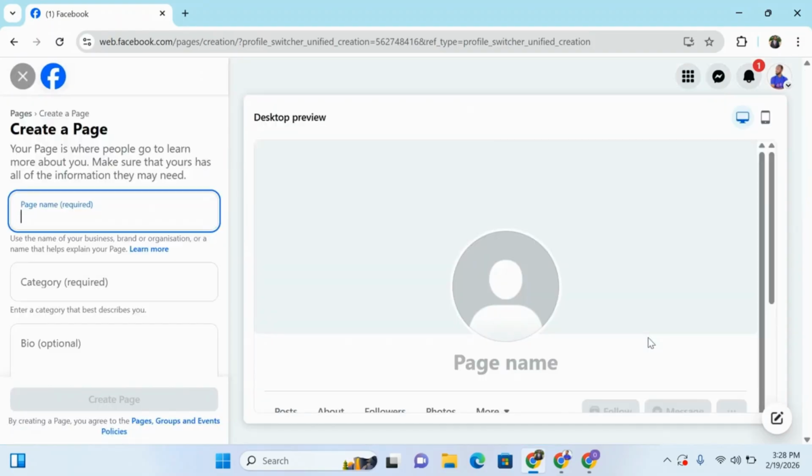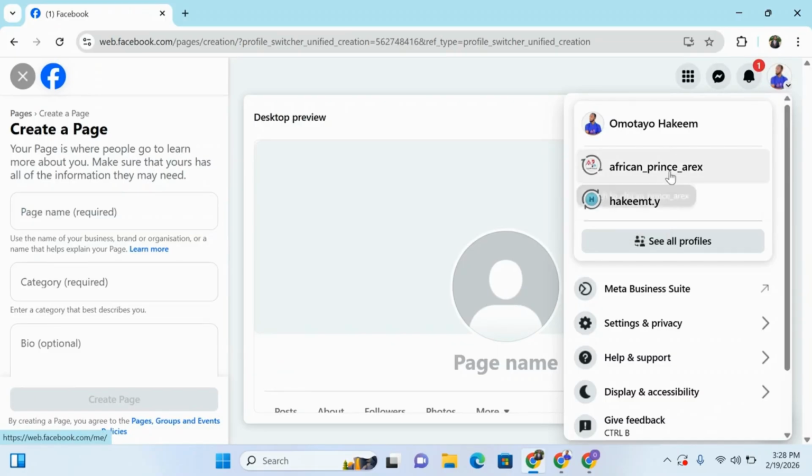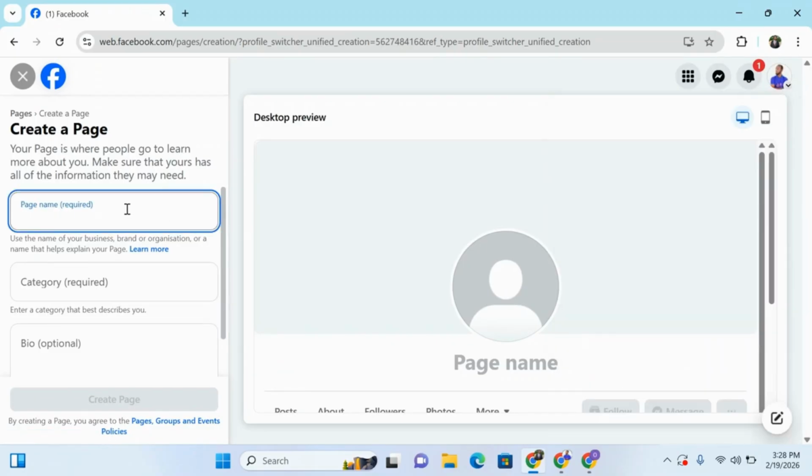Very, very easy to do. Just follow it accordingly, then you are definitely going to get the same results. Once you get to this page, you're going to put your page name. What is the name that you want to use as your page? I already have a lot of pages here, as you can see. I have African Princess and a lot of them like that. So just put either your brand name or your business name or any name that you would like your page name to be. Let me put in Prince RS. So that is what my page name is going to be.